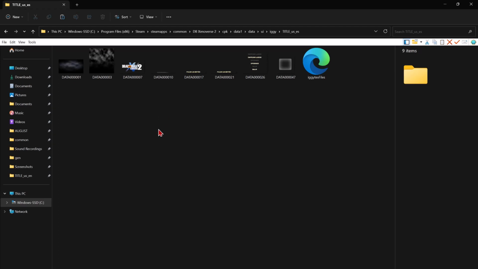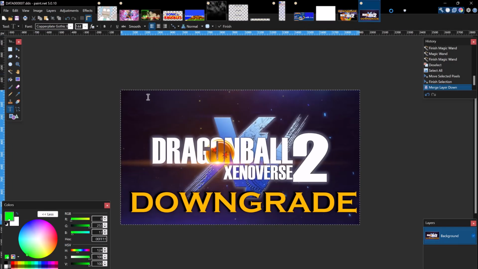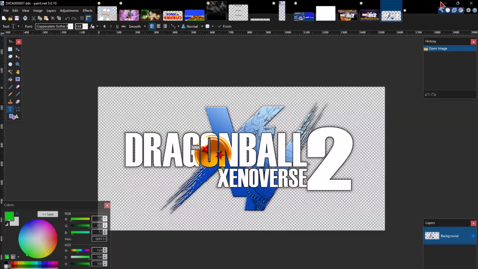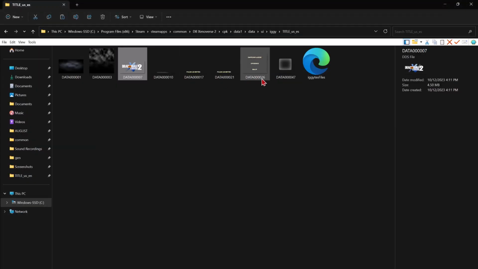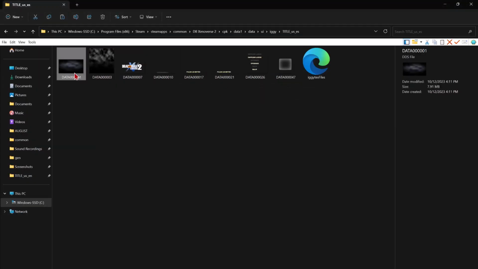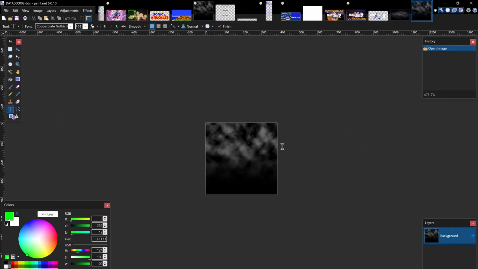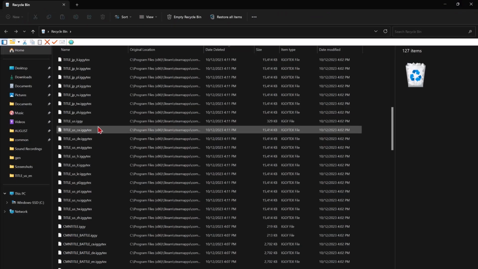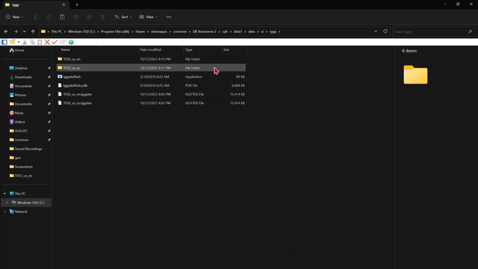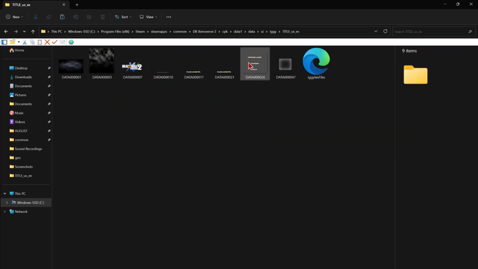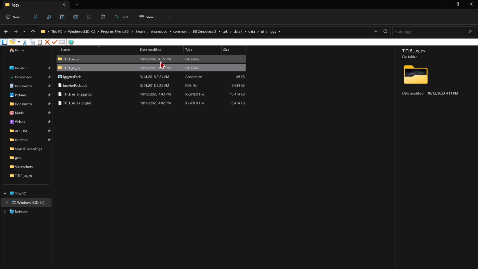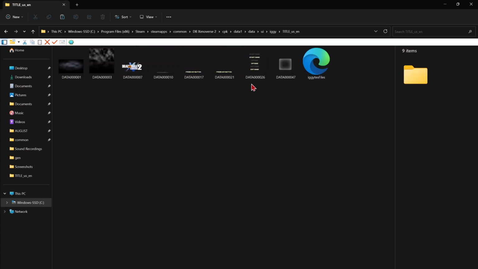You should be opening these in paint.net, so double-click. This is the Xenoverse logo, and here's all the other assets for the title screen. Here's the background. Here's a smoke effect it uses. And I just realized I opened the Espanol version. So as you can see right here, it's in Spanish. The reason they have so many different title screens is for different languages.